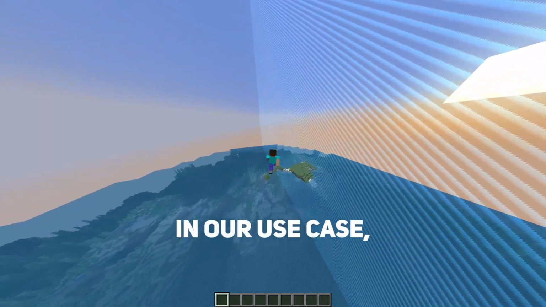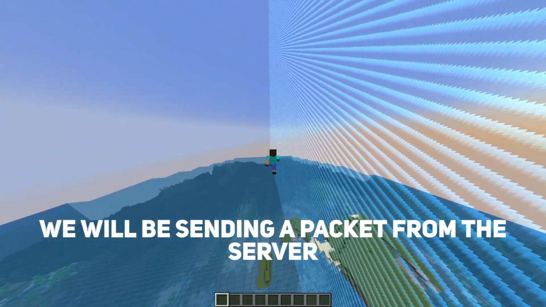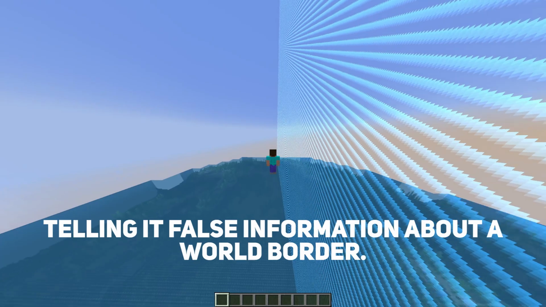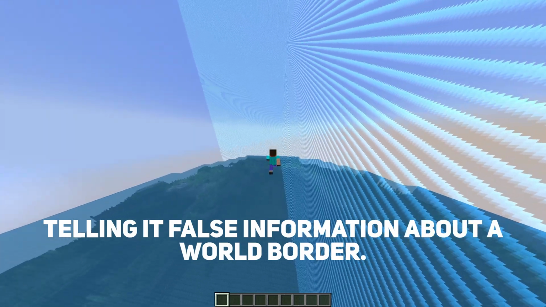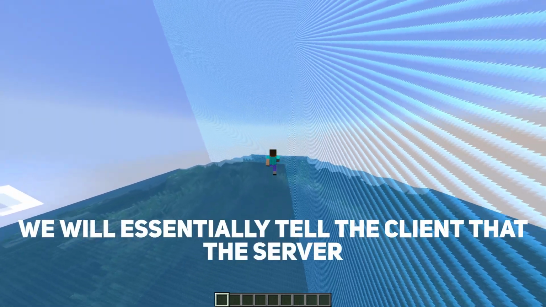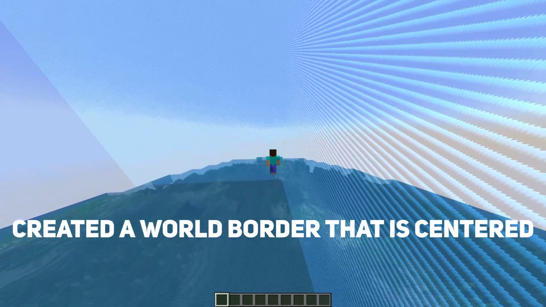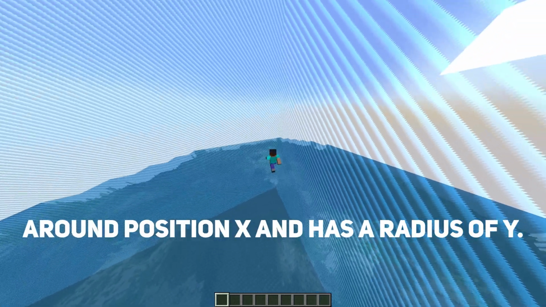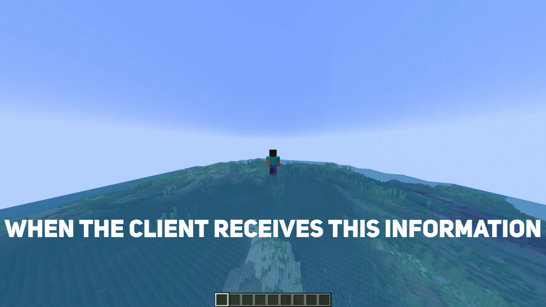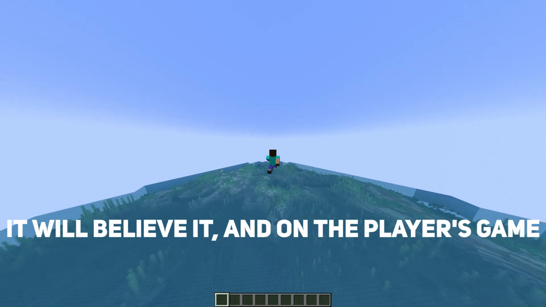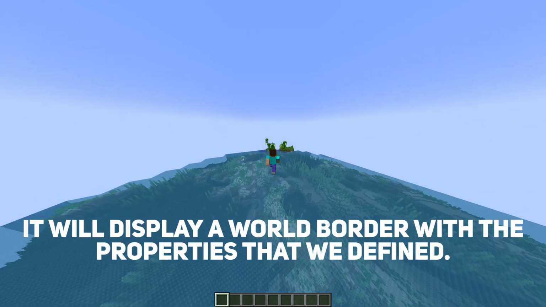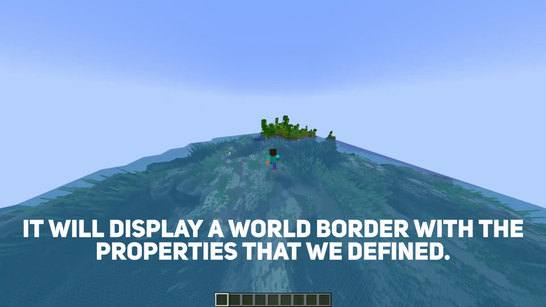In our use case, we will be sending a packet from the server to a player, which is a client, telling it false information about a world border. We will essentially tell the client that the server created a world border that is centered around position X and has a radius of Y. When the client receives this information, it will believe it, and on the player's game, it will display a world border with the properties that we defined.